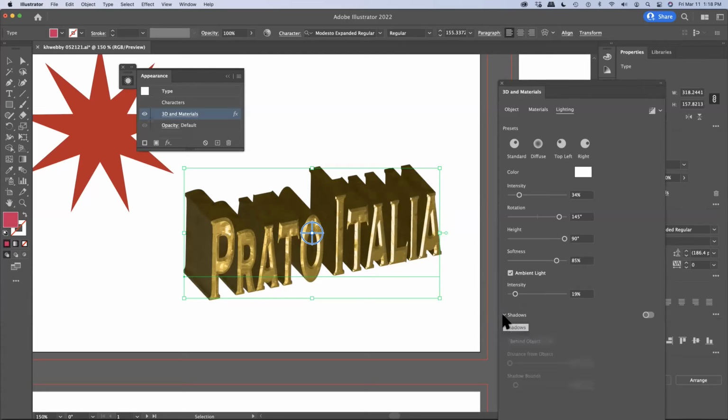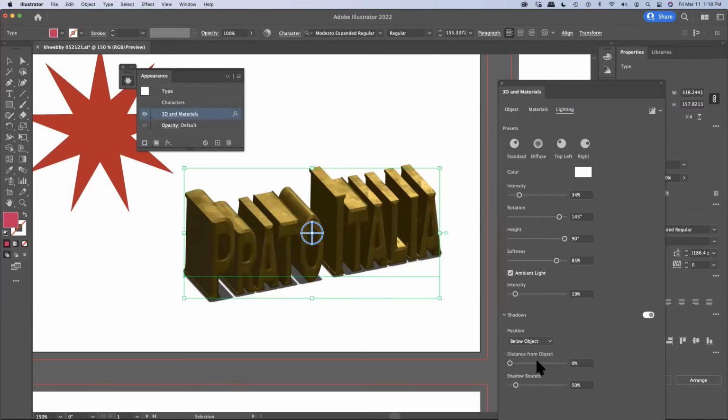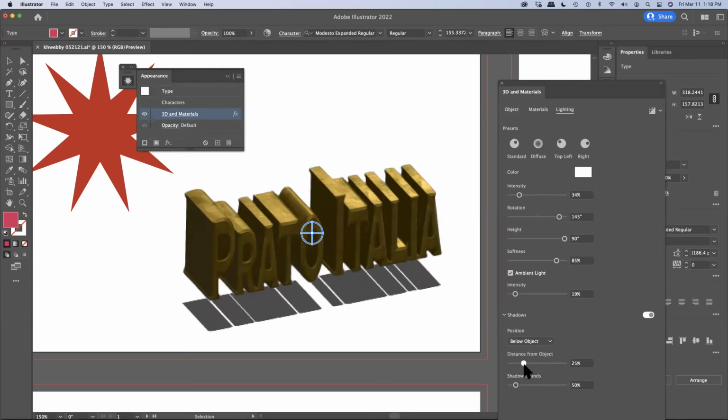Also, under lighting, you can have shadows. At this point, it can get a little bit ugly. Might take time. Render that up, and by default, it goes behind the object. You probably want to put it below the object. You can see now it's starting to kick in. And the distance. Shadow bounds, sometimes they can get cut off. But by default, you probably want that behind.